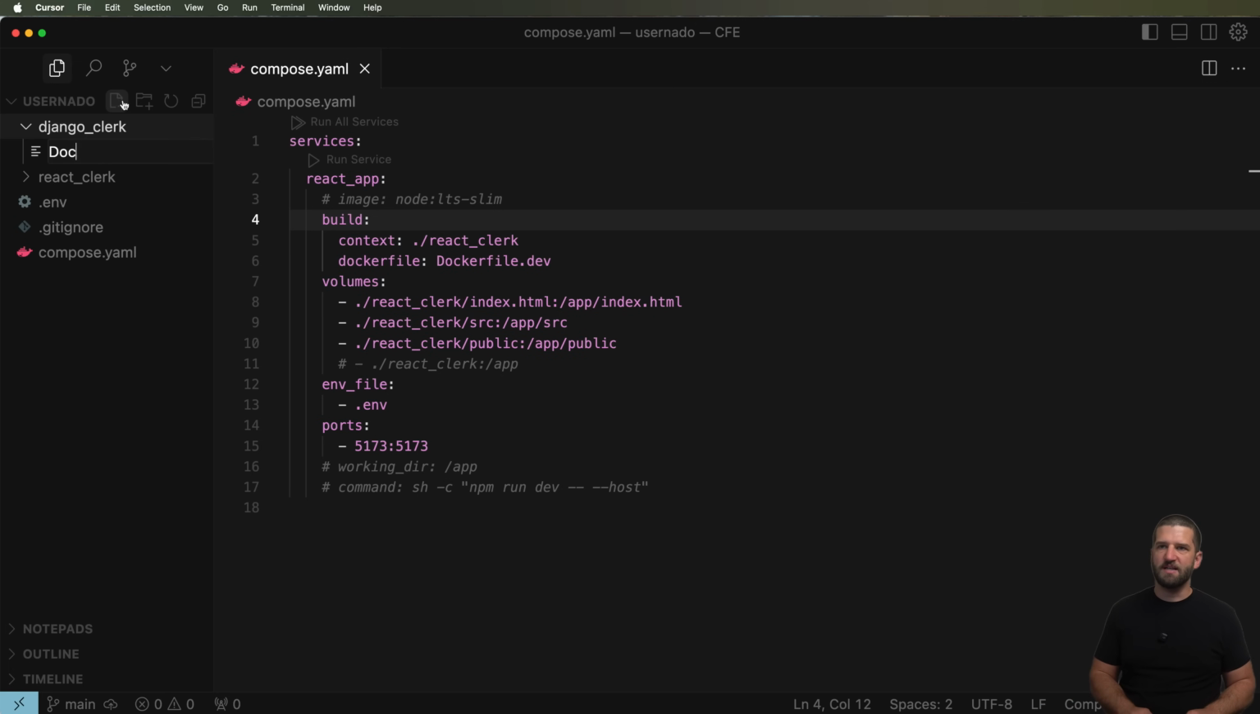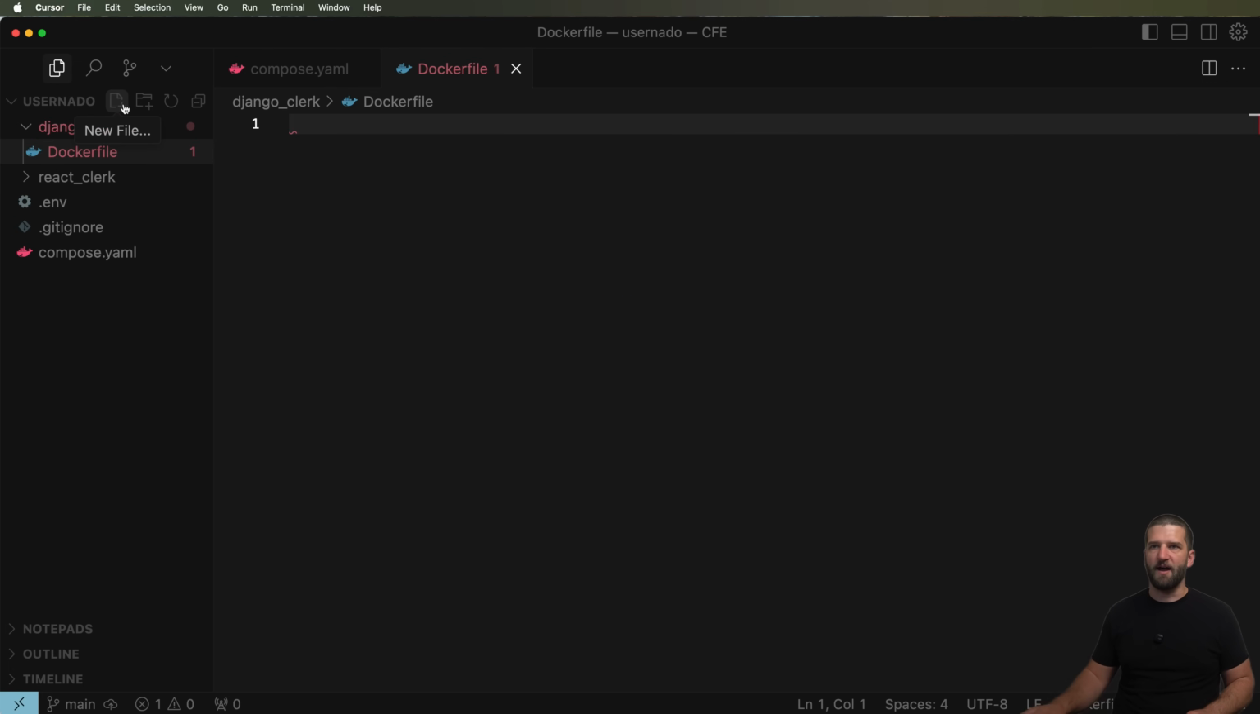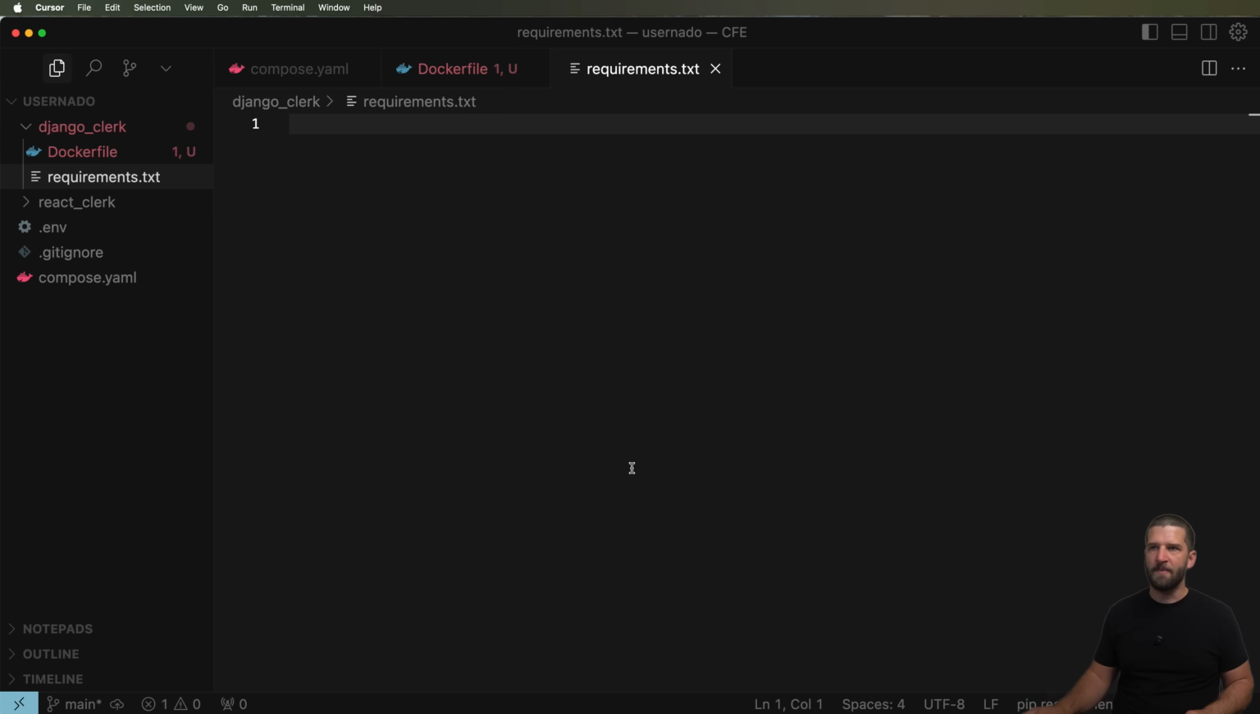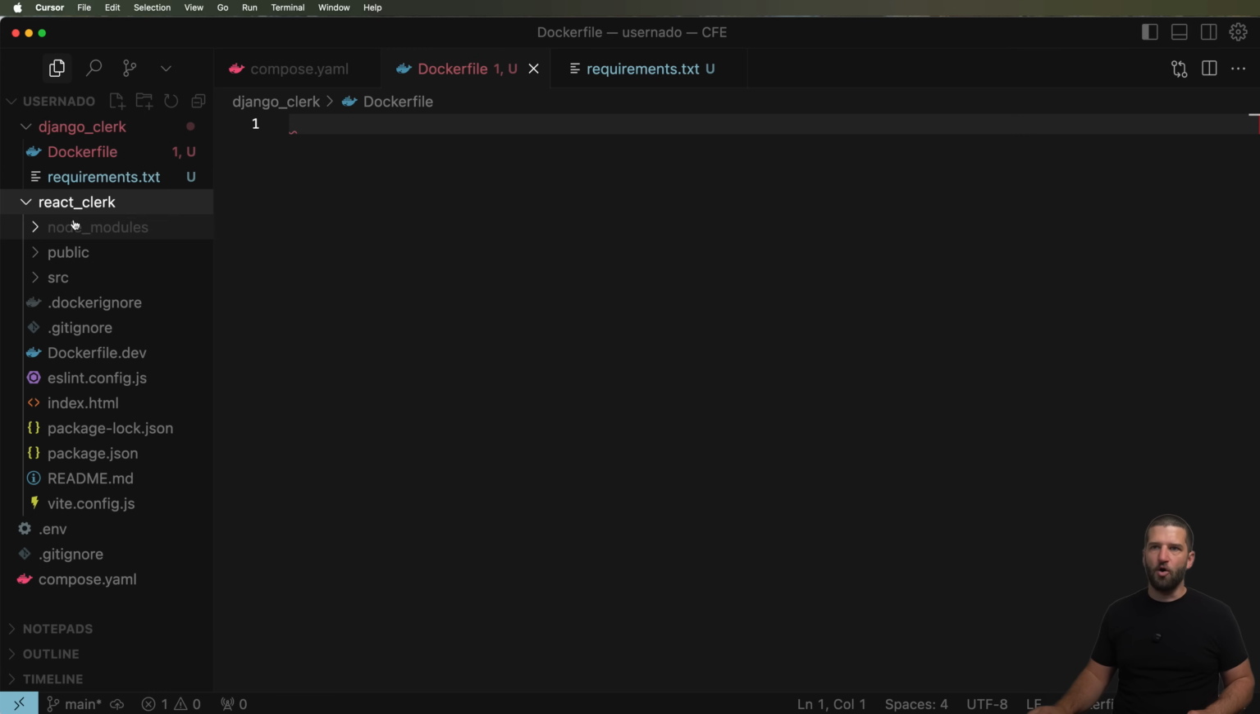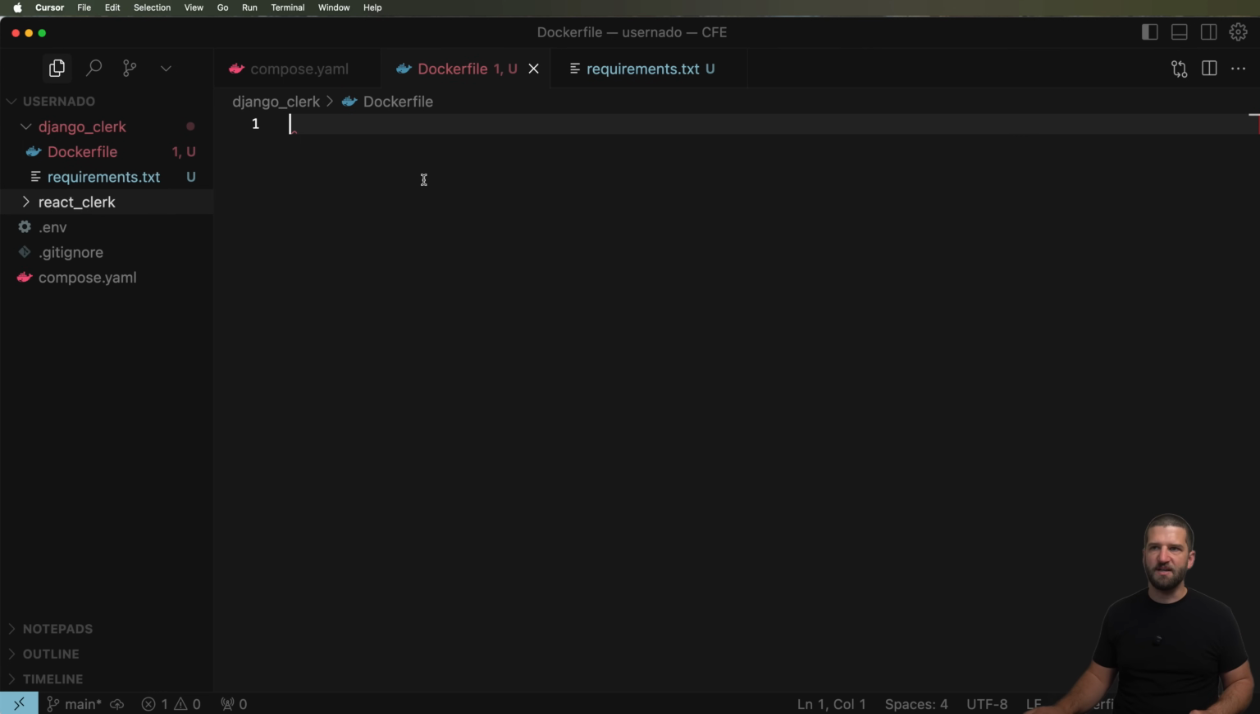The way we're going to do this is by starting with a Dockerfile this time and starting with something called requirements.txt. Normally what I would say is you need to install Python and you need to run a few commands to get your Django project up and running. So we're going to do that same sort of idea, but now through the lens of a Dockerfile. And so hopefully what we did in React Clerk helps you understand how this ends up working.